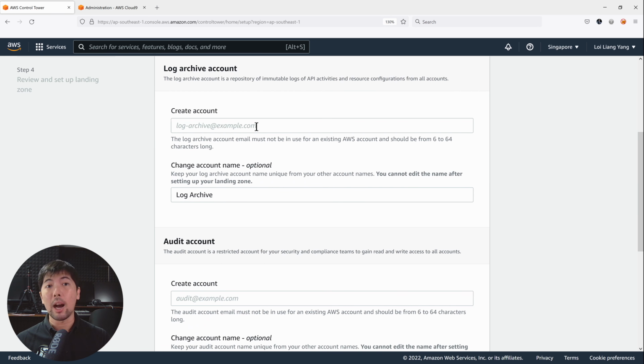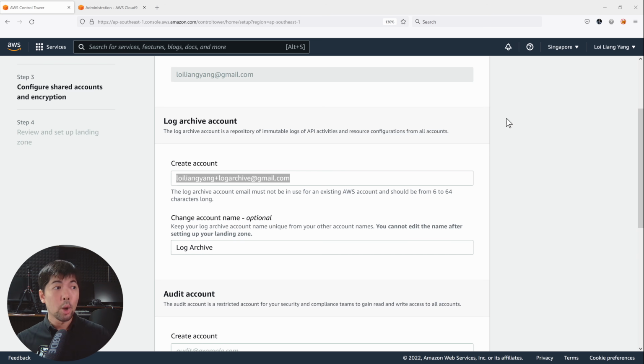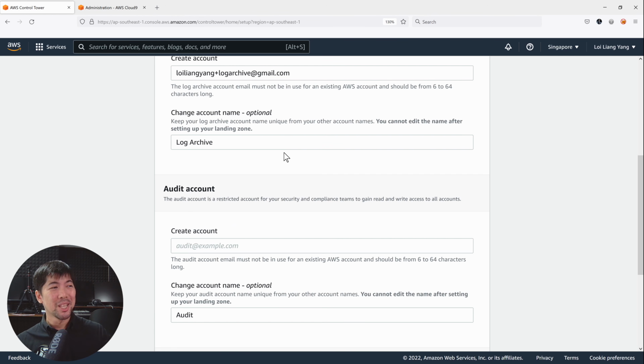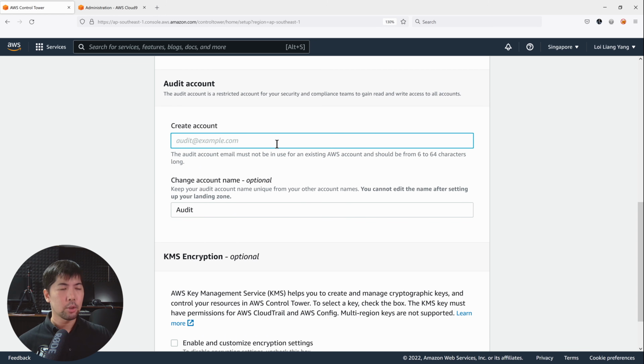All right. You have the log archive account. So this is the place where you are going to specify the creation of the account through the specification of your email. And I can go ahead and specify loyliangyang plus logarchive@gmail.com. Scroll down a little more, create account. So in this case, likewise, loyliangyang plus audit@gmail.com.